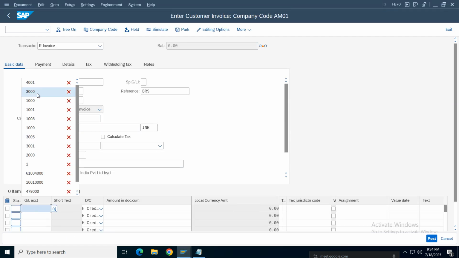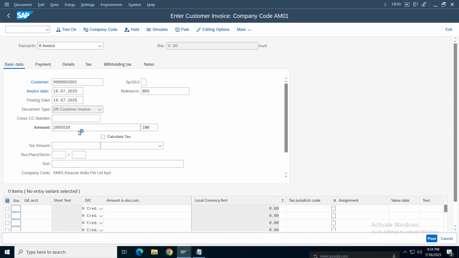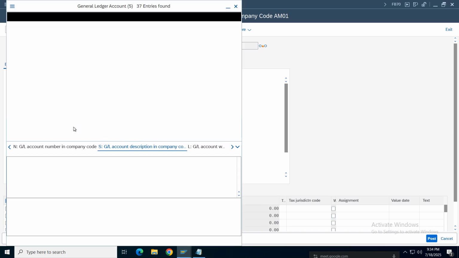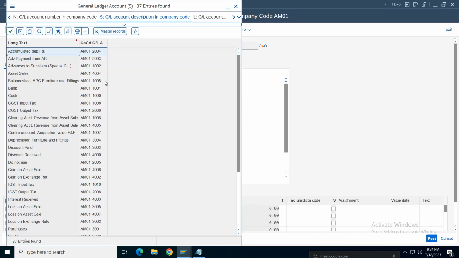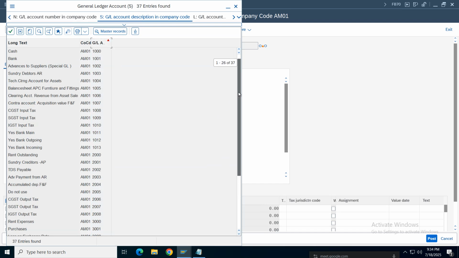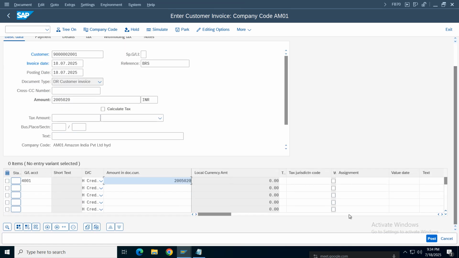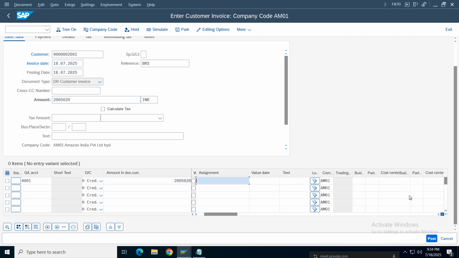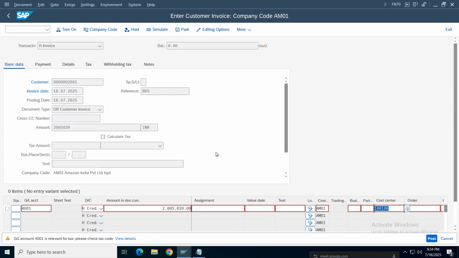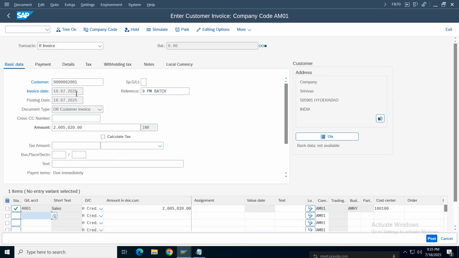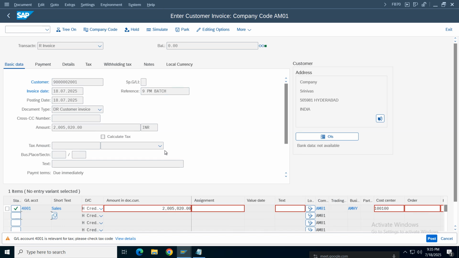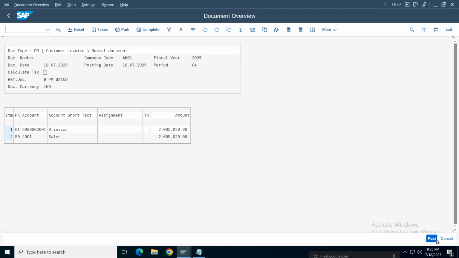Now you can enter all your details, sir. What is your sales account number? Do you have sales? Take the copy this amount, copy here. So I don't want to give any taxation here. We'll see. Enter. Okay, anyhow that is fine. Click on simulate, press enter, ignore the warning message, click on post.